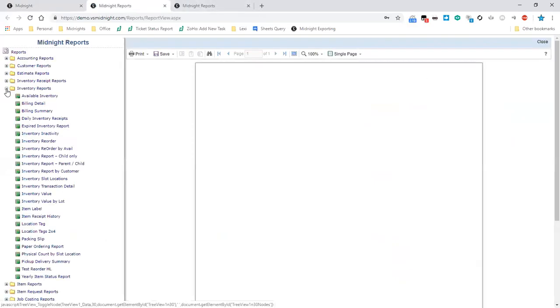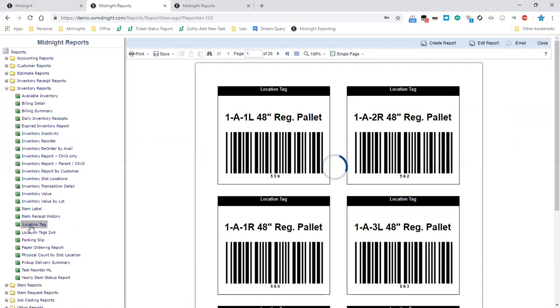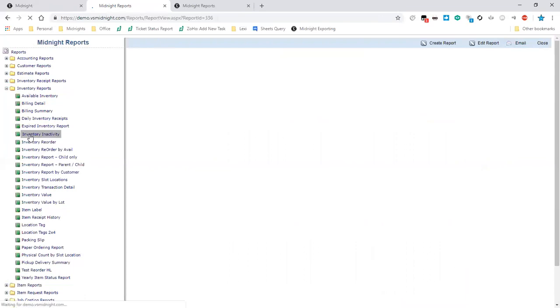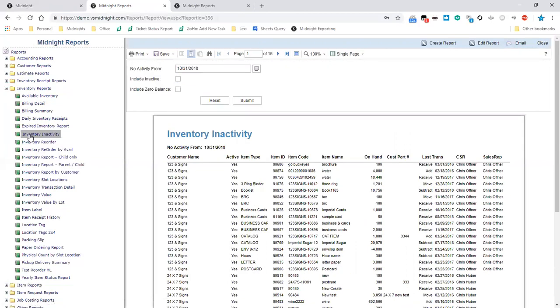Many of these will show information such as how much is available, costs of your inventory, a variety of location tags, which can be printed and set up to label your different locations as need be, and other reports such as reorder checks, date checks for potential expired inventory, an inactivity report to show inventory in your system that has not had any transactions made on it for a certain period of time.